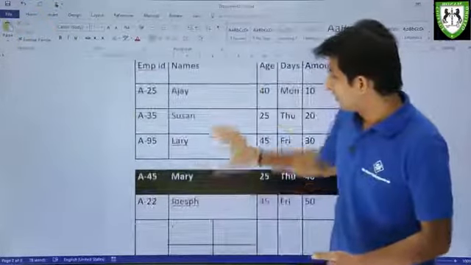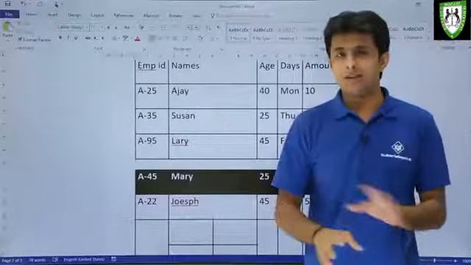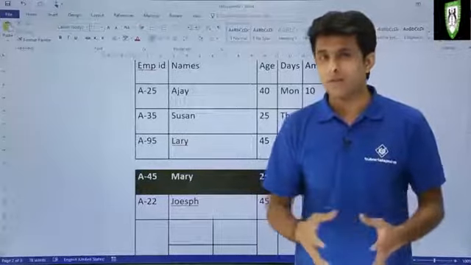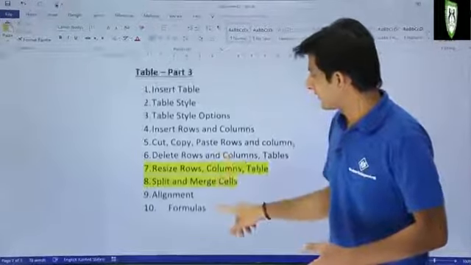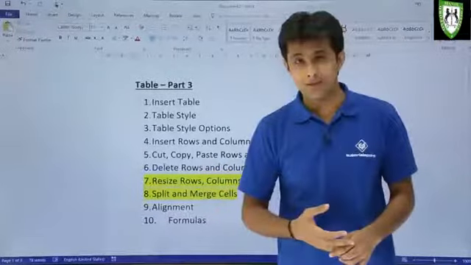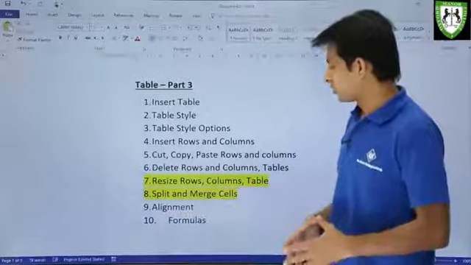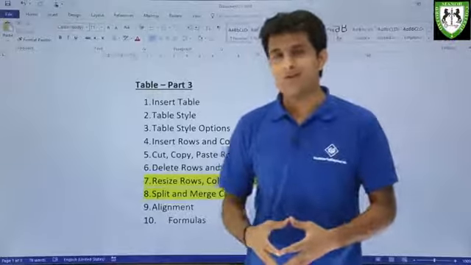These are two separate tables, they do not have any relation between them, right? So this way I've shown you how to work on resizing the rows, columns and the table. Also we have seen how to work on splitting and merging cells. So that's all for this video.